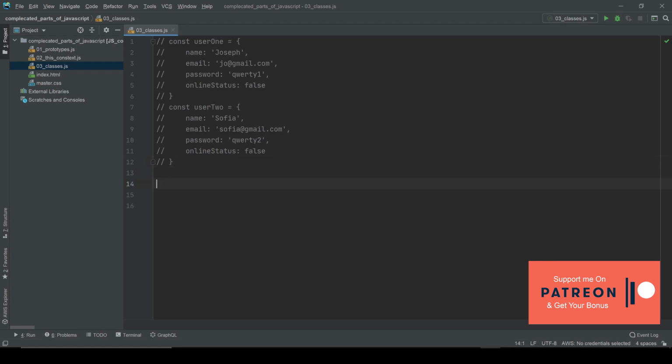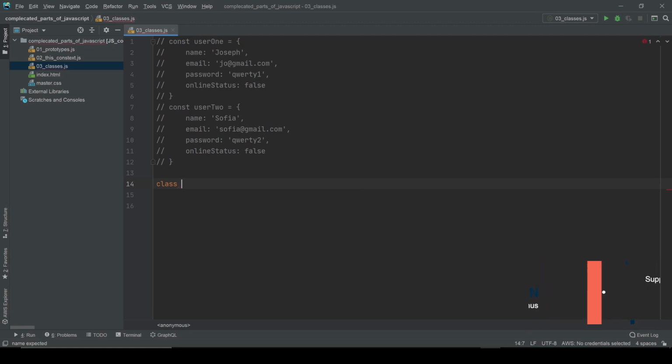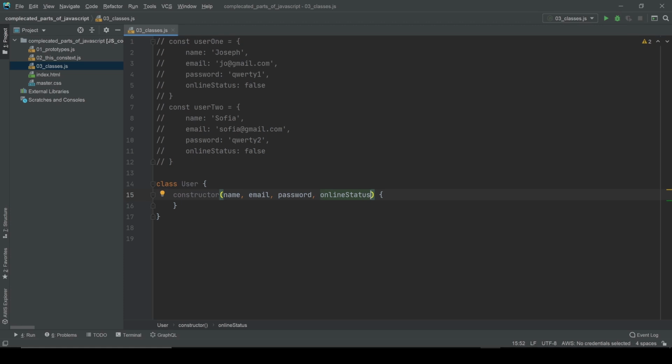All right, so let me create the class. To create a class, we type class and by convention User, in camel case with a capital U, and then curly brackets. Inside the class first goes the constructor, and the constructor is like a template for our object where we can pass the name, email, password, and online status. In our case, we want to create the object with these keys.